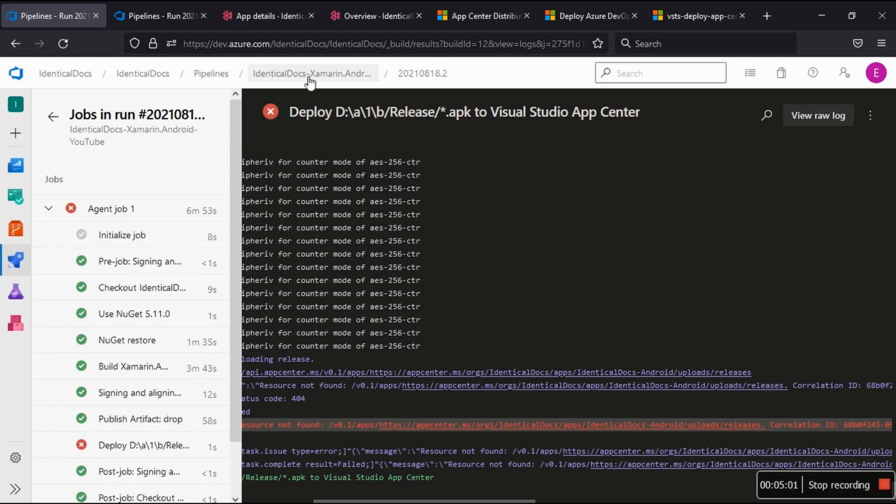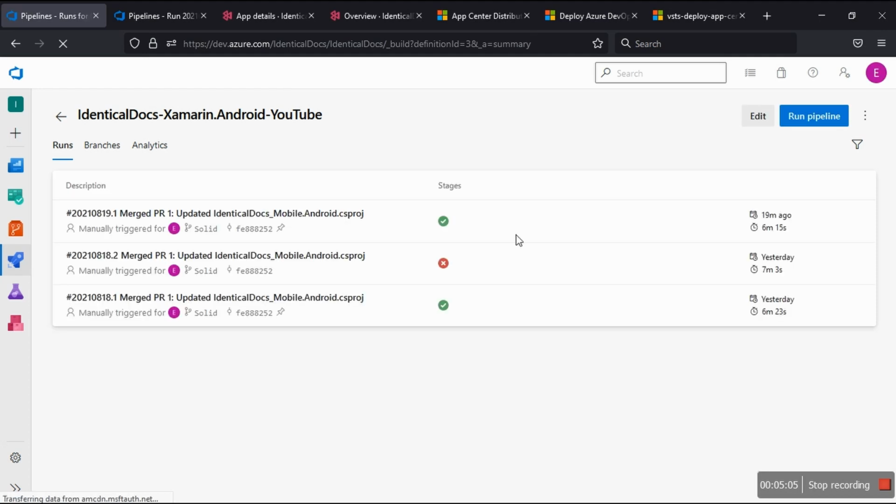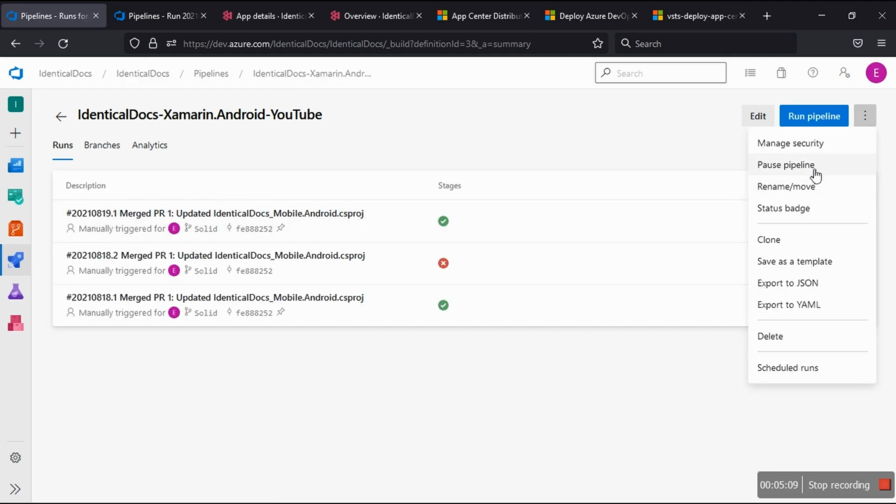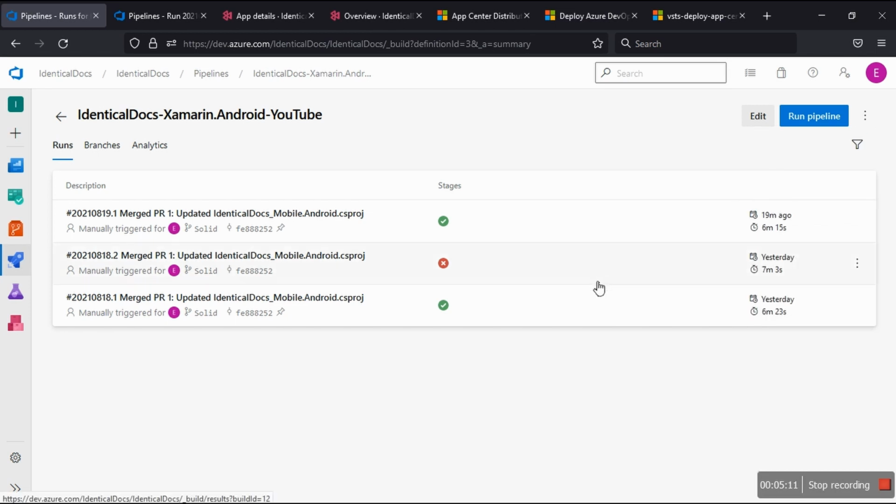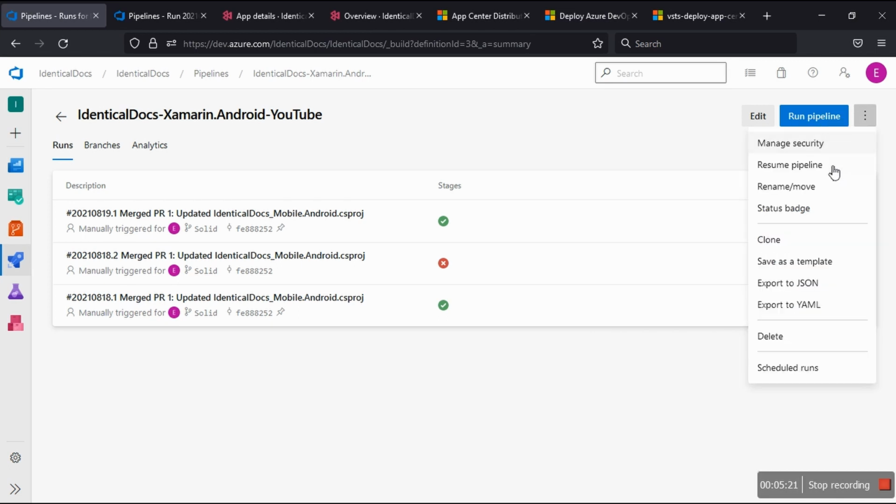Well, let me go back so I can show this build. The same thing, edit the pipeline. So that's what I did. I think I did click that we should edit.